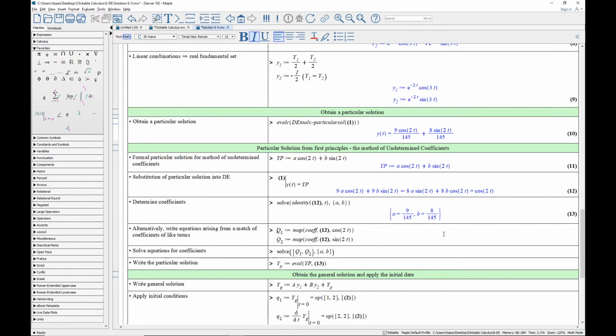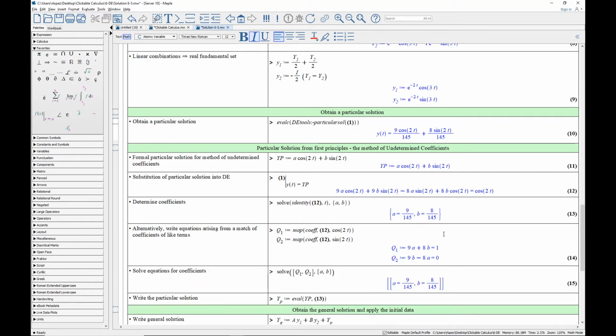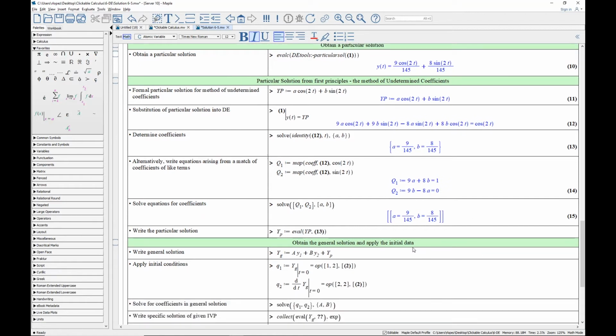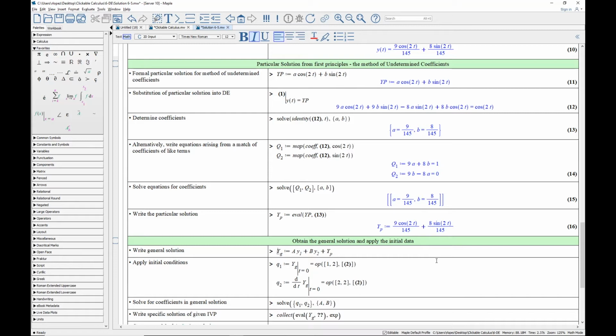When I first learned this years and years ago out of one of the editions of Rainville, what you had to do working by hand is collect like terms, and then coefficients would have to be 0. So these are the equations that I would have written down years and years ago. You solve those, and you get the same two values for A and B. So that says you've got a particular solution.